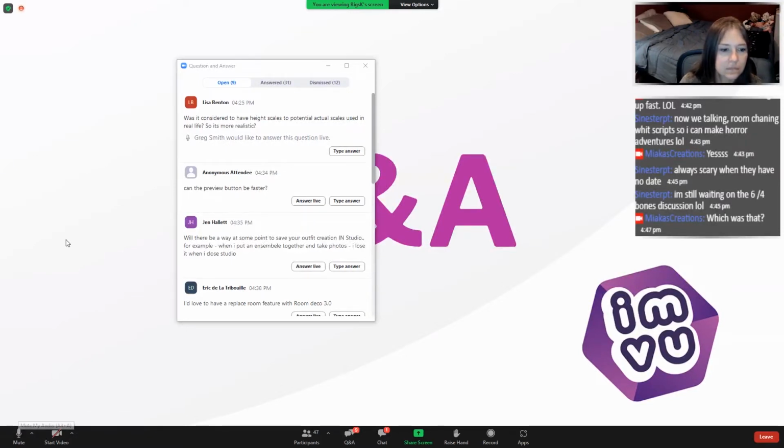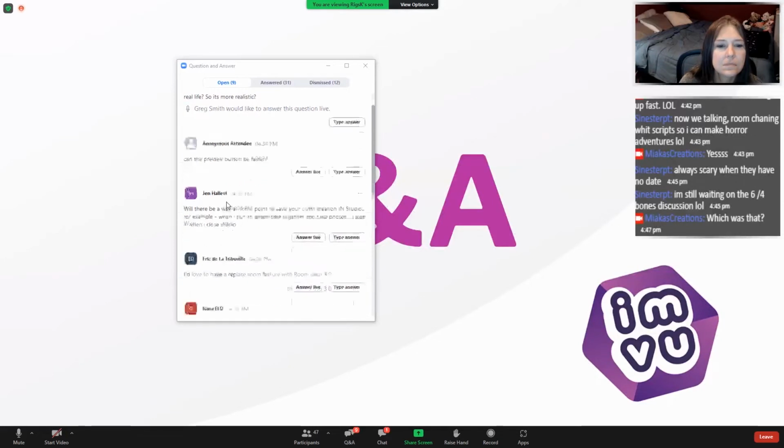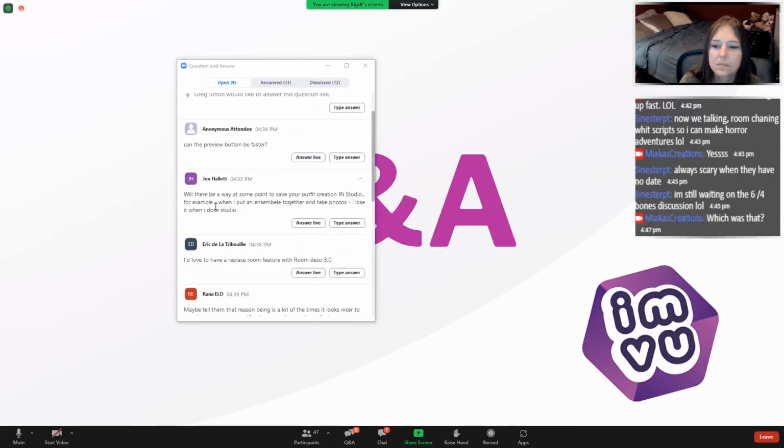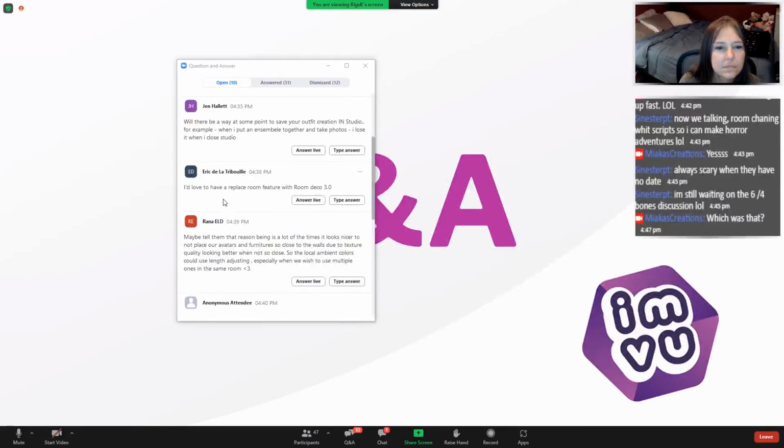So if you're working on a really, really big room, the first load of the room takes a long time. It's going to take as long as it's going to take. But as you're editing and previewing that room, we're hoping to get those times way down. We're aware that it's a significant issue, especially for people that create rooms.